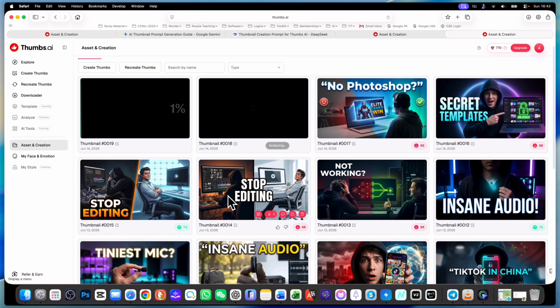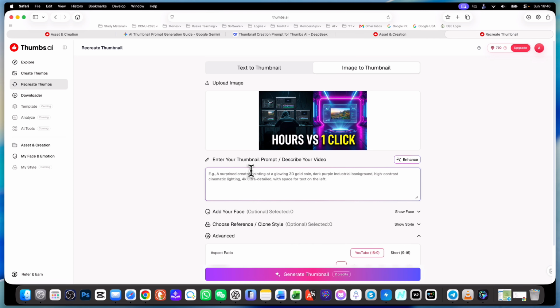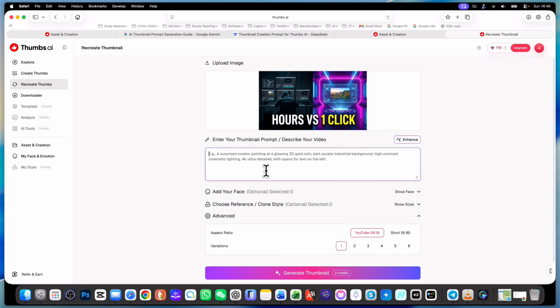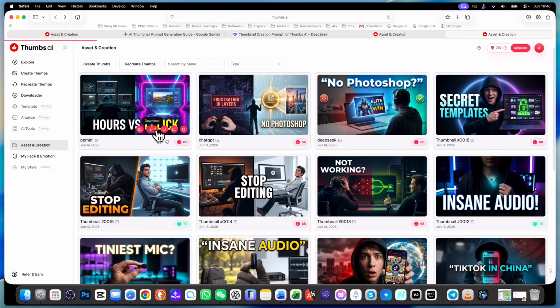You can directly download this thumbnail and it will be downloaded to your gallery. Here you can use it for thumbnail creation. You can upload this picture and describe it here and regenerate this picture as well. And if you want to recreate directly here, you can regenerate this thumbnail and it will give you another version of the thumbnail.